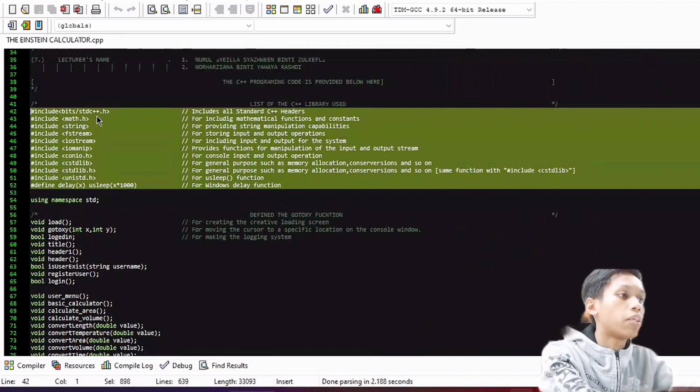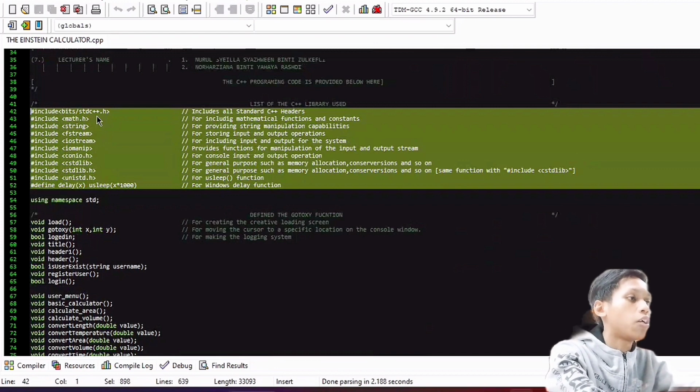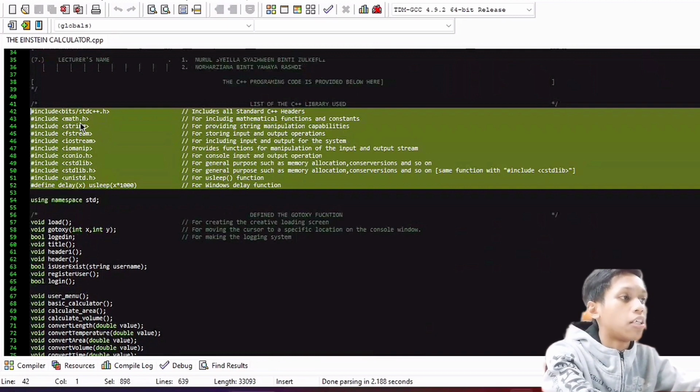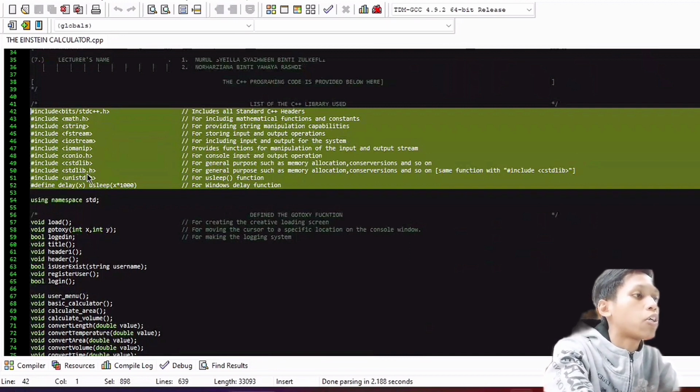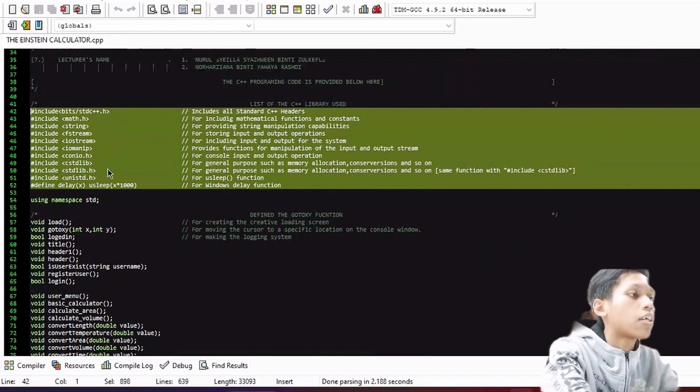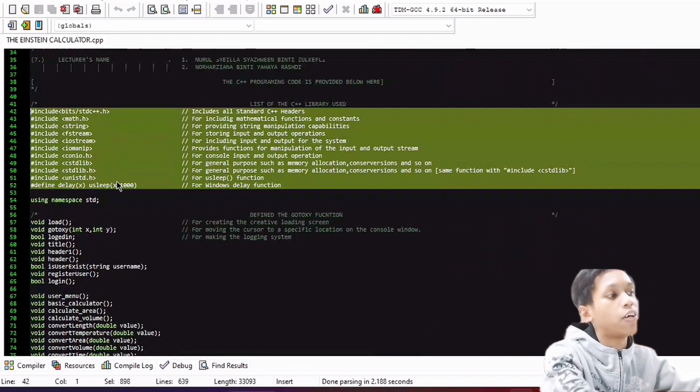We have include bits/stdc++.h to include all the standard C++ headers, include math.h for mathematical functions and constants, include string for providing string manipulation capability, include fstream for storing input and output operations, iostream for input and output in the system, conio.h for manipulating input and output, cstdlib and stdlib.h, both for memory allocation, conversion and so on. Finally, define delay(x) as sleep(x multiplied by 1000).